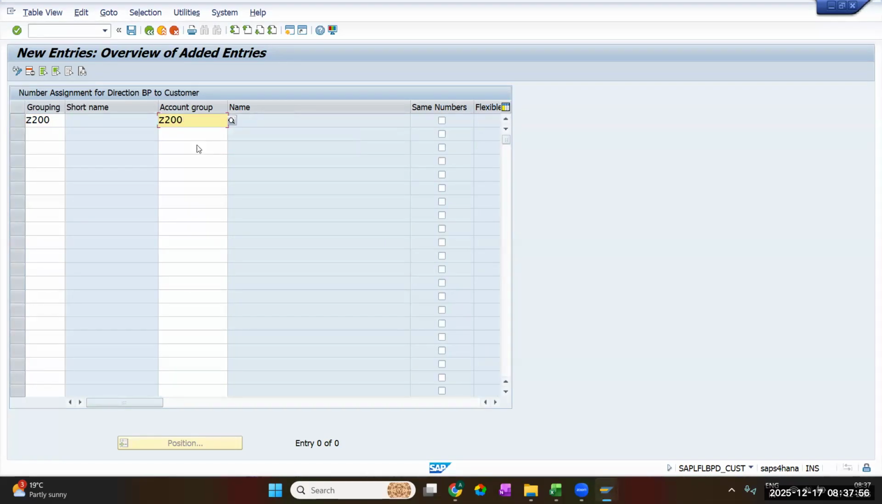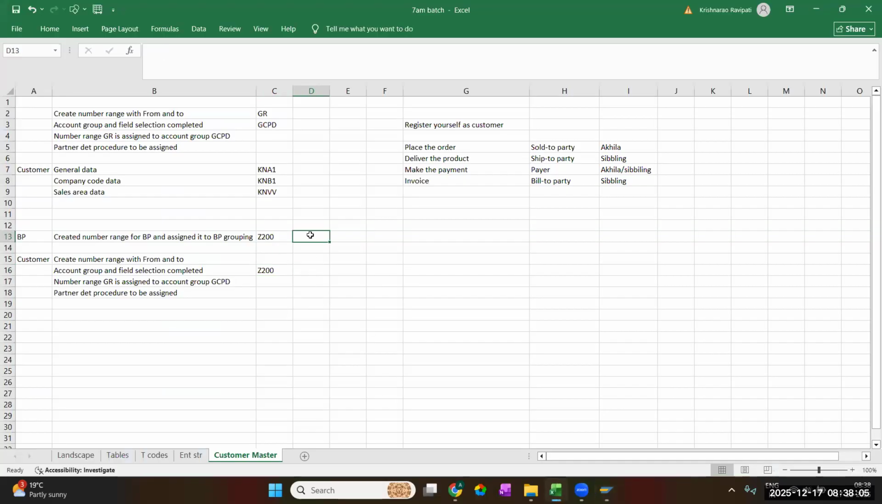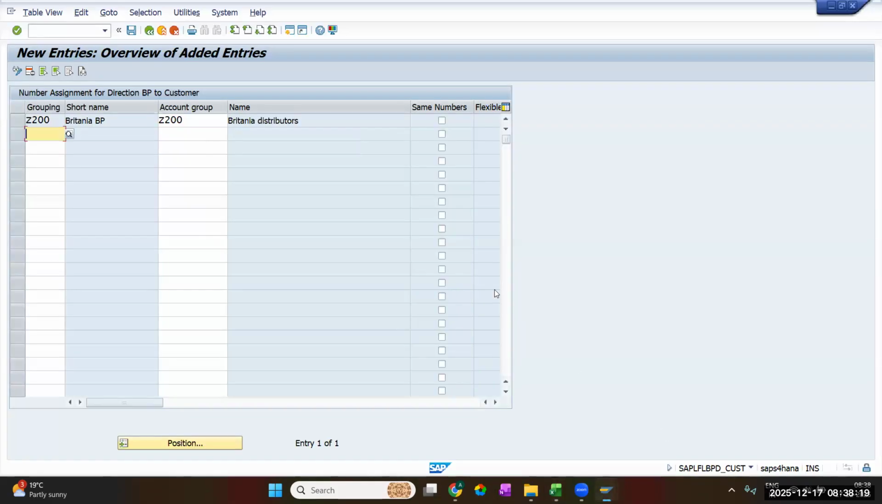And see, for both groupings, you have assigned the number range. Do you remember? You have assigned one number range for your BP grouping and one number range for your customer account group. So if you want the same number for your customer and BP when your BP is converted as a customer, you need to check this same numbers field. The moment you check the same numbers field, the system will throw an error now.